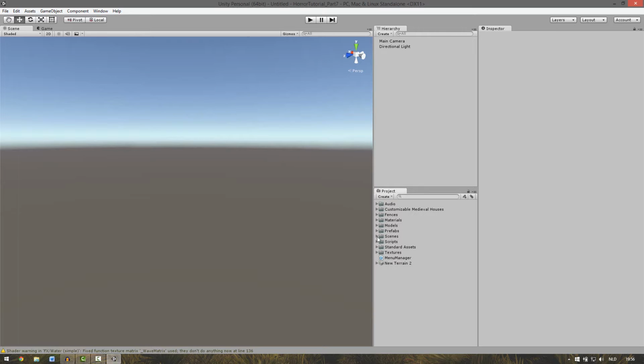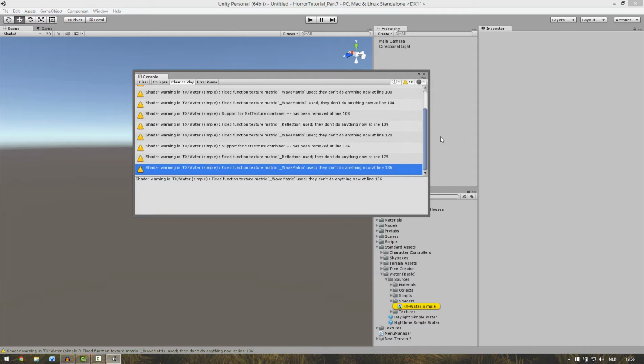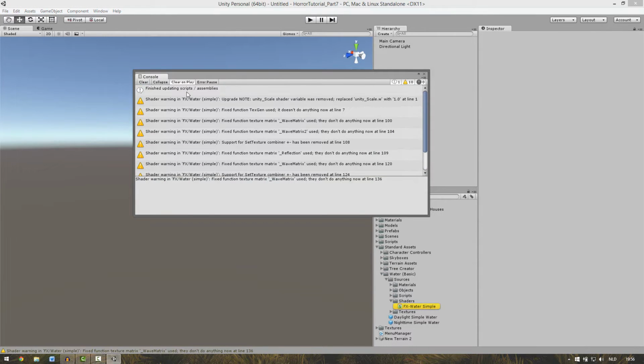Now that Unity is done, we can see that we got a lot of warnings but no errors, so that's good news. If we take a look at the warnings and scroll up a bit, we can see that it says finished updating scripts and assemblies. All the warnings are from shaders. This is because Unity 5's shader system is completely different from Unity 4.